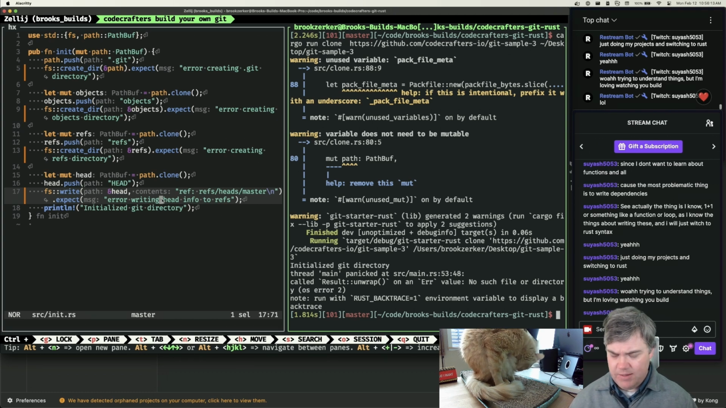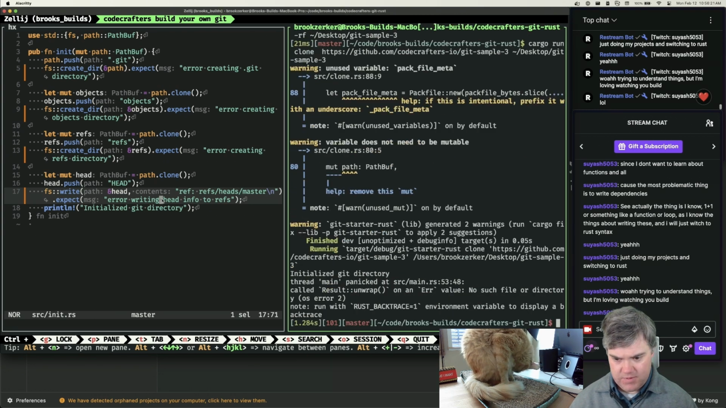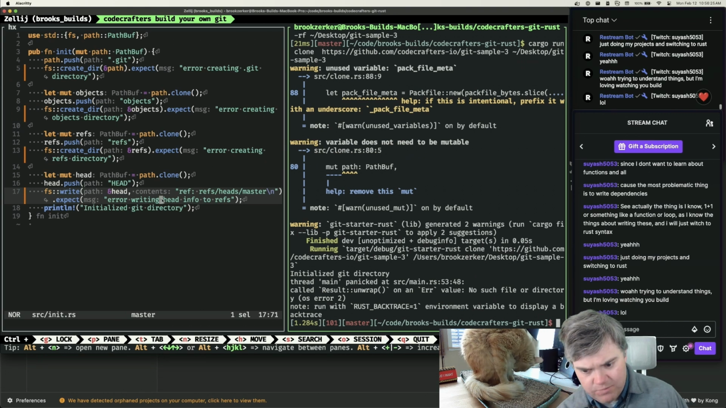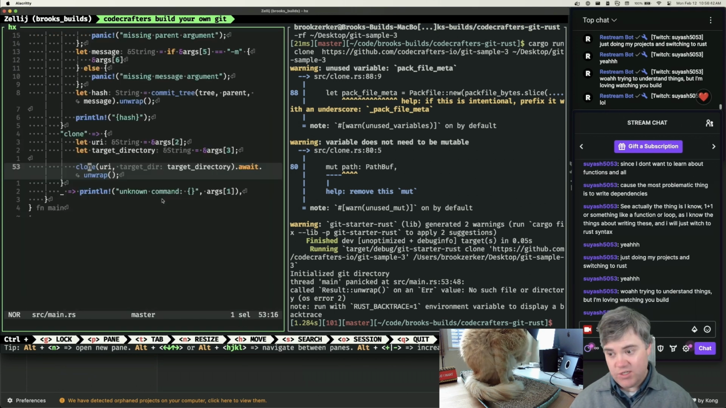Okay, wait, this time it was different. Because I forgot to do the remove. No. Okay, what's going on with this? So, do I have a race condition somehow? Maybe I do. Okay, the thread main panicked. So that's line 53, which is on clone. That makes sense.